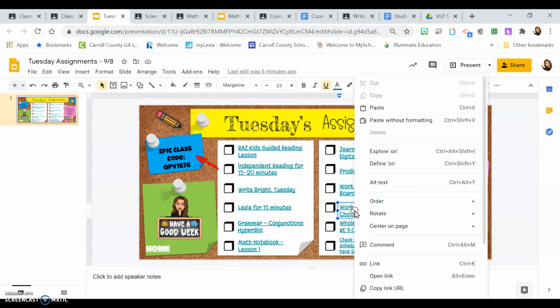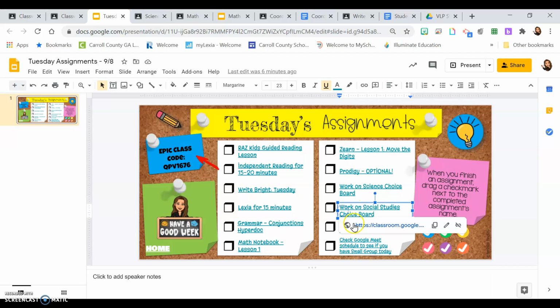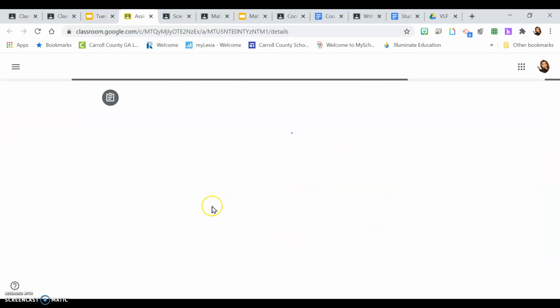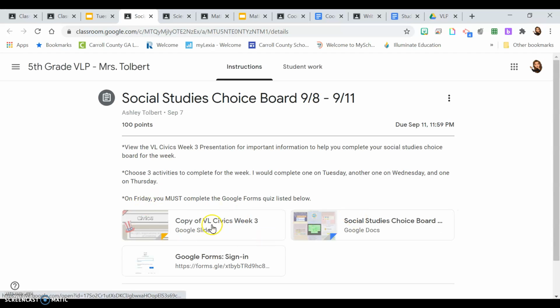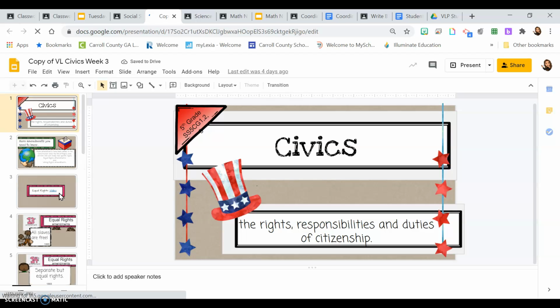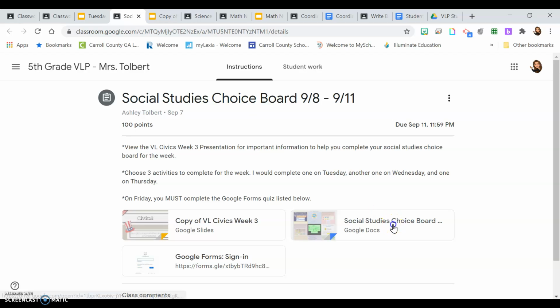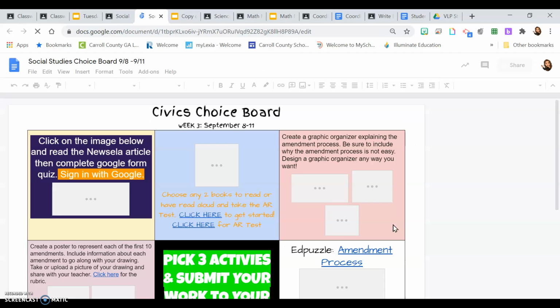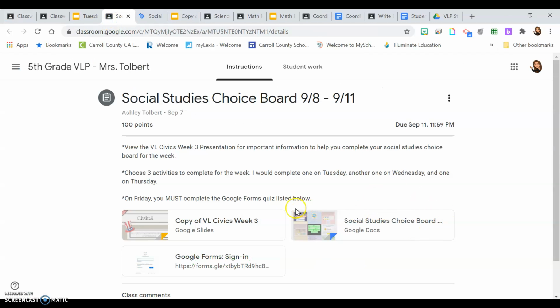On Tuesday, we also have our social studies choice board linked here. Click, it's going to take us to Google Classroom. It does look a little bit different than the science one, but the same concept. So please start here when doing social studies choice board. This is where a lot of important information is going to come from. So you need to click on these Google slides and click through them, read them, watch any videos that are linked to it, because it's very important information to help you complete your choice board, which is right here in our Google Classroom.